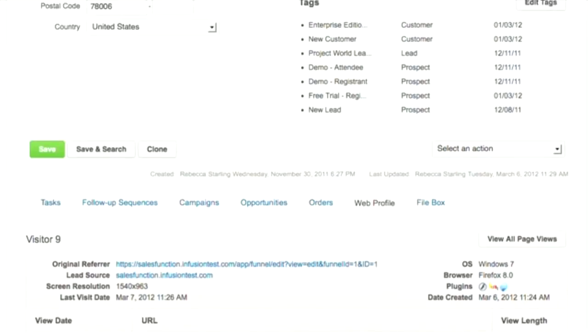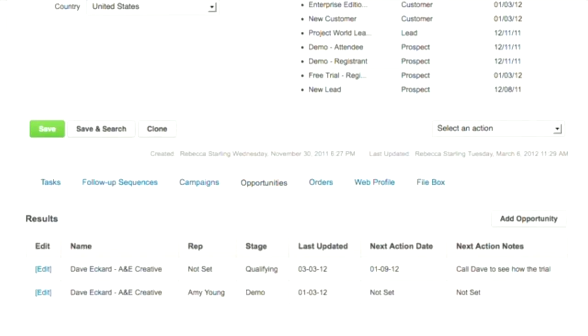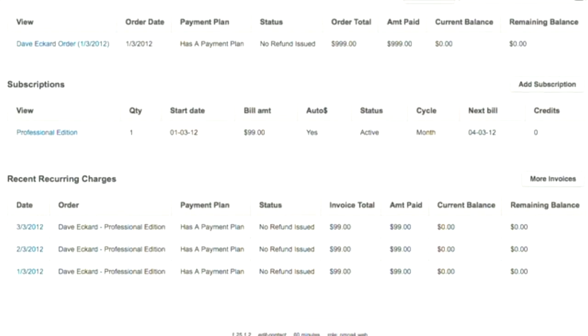Once a contact moves into the sales funnel, we can use the Opportunities tab to track the progress of potential deals. When a contact buys, we can go to the Order tab to see the product and subscription purchases, along with payment information.